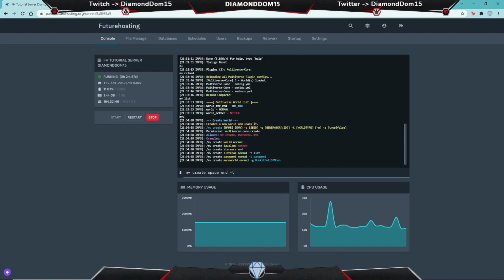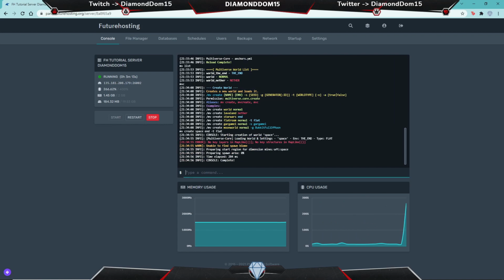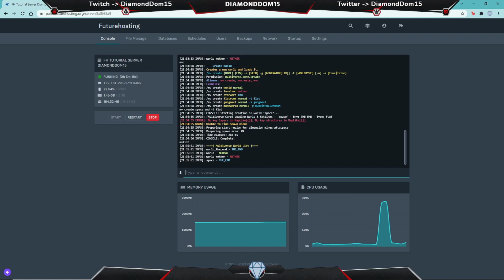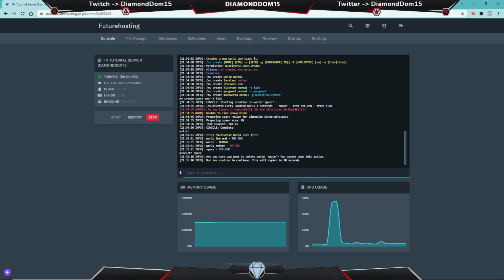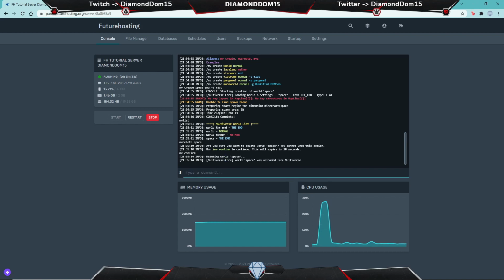And you can do T flat if you want, or something like that. If you have a world generator, you'd do /G and then the generator name that it says. But yeah, I'm just going to load this one. And now if we do MV list, you can now see that space has now been added. And then another thing that you can do is MV delete space, and again it will do that, and then you just do MV confirm.